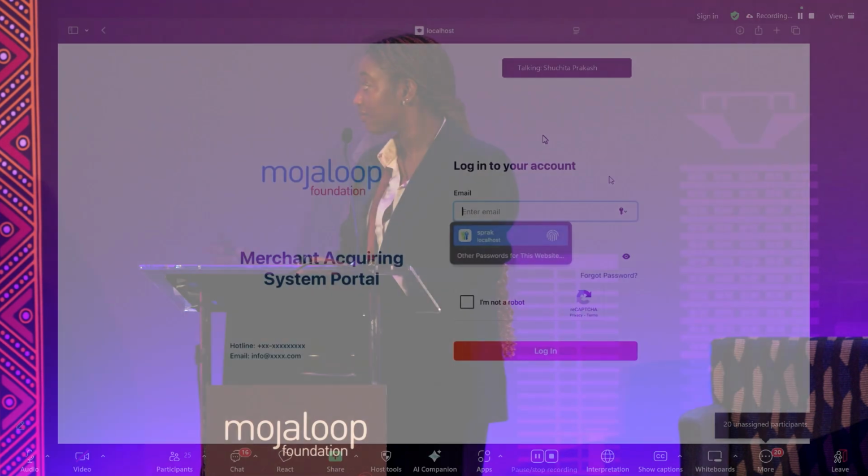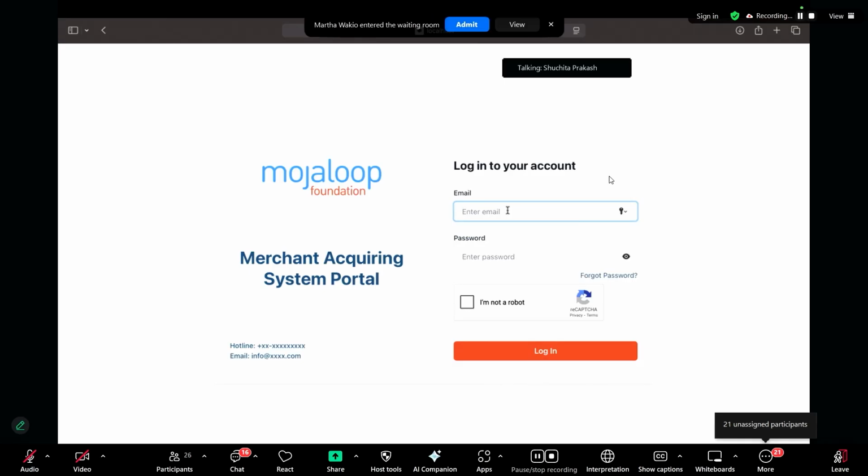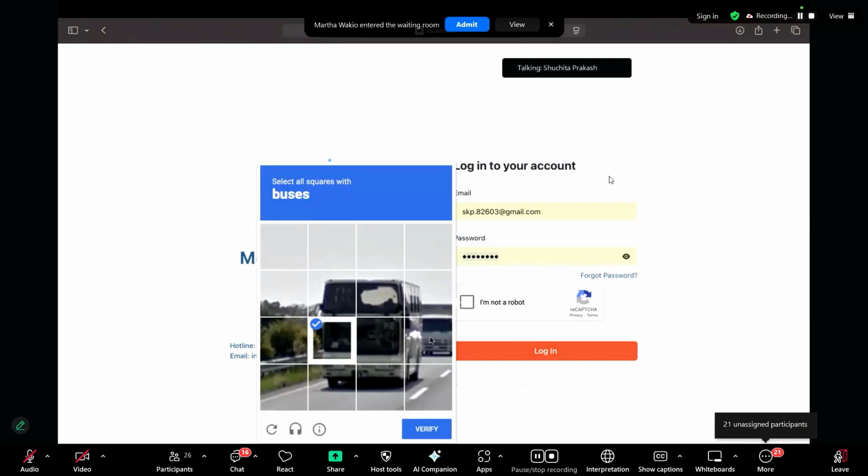Thank you, Lola. I'll just share my screen. I'll be going through the first phase of the demonstration, which is registering the merchant into the Mojaloop merchant registry. So here I am at the Merchant Acquiring System portal. It is basically a place where we can initiate the registration of a merchant. I will log in as the DFSP admin first. And let me fill these up.